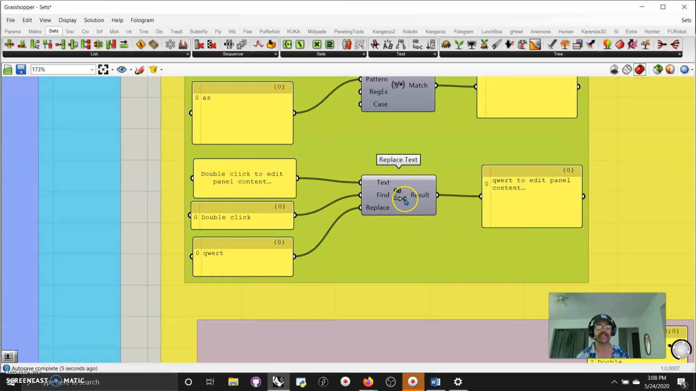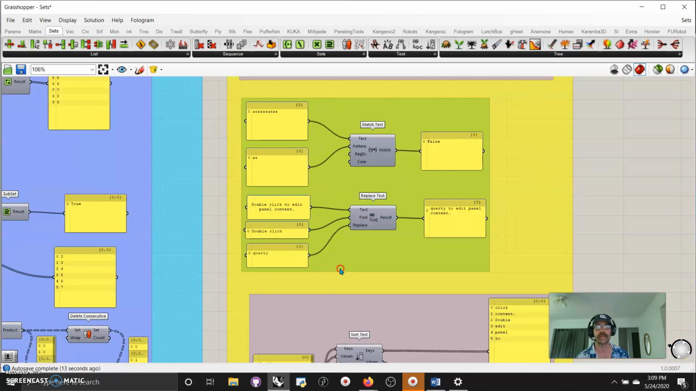Replacing text, it'll grab this. And what I did was just use QWERT, because I like QWERTY on. I probably should have typed in QWERTY, which reminds me of my early typing days. It takes QWERTY and finds what you want to replace. So I want to take double click out, find that, and I want to replace it with QWERTY and to edit panel content. Be careful with your spaces, that can be tricky.